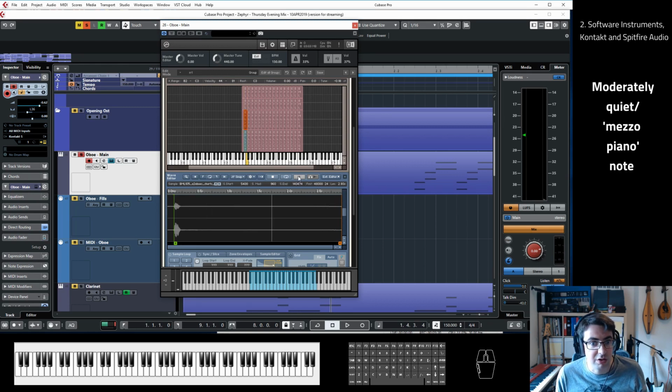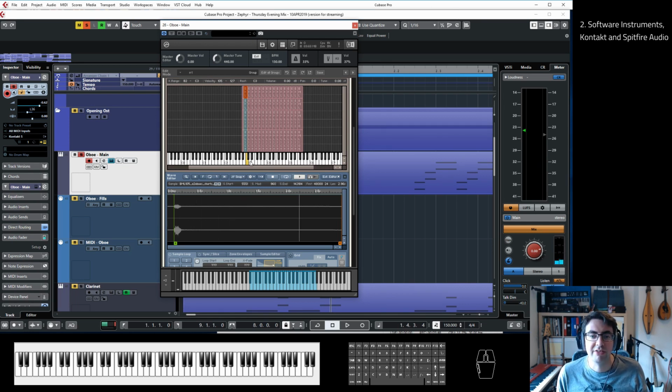A mezzo piano note. This would be, and then mapped between velocities 44 and 81. Then the same note, but played slightly louder, mapped between 82 and 104. And then mapped even louder, so big forte between 105 and 127, like that. And so that just gives a little bit more realism.